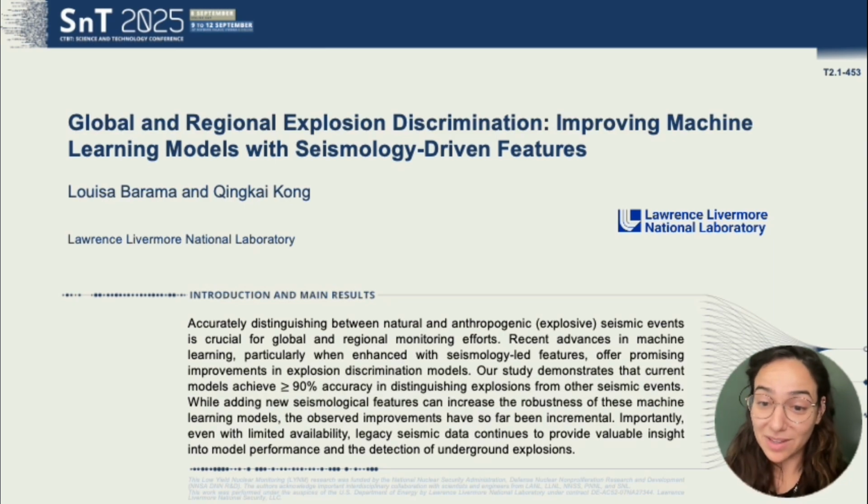The three goals of the work that I'm showing today were looking at the transportability of global models to regional distances, making use of legacy underground nuclear explosion data, and looking more at the impact of adding features to our training data.